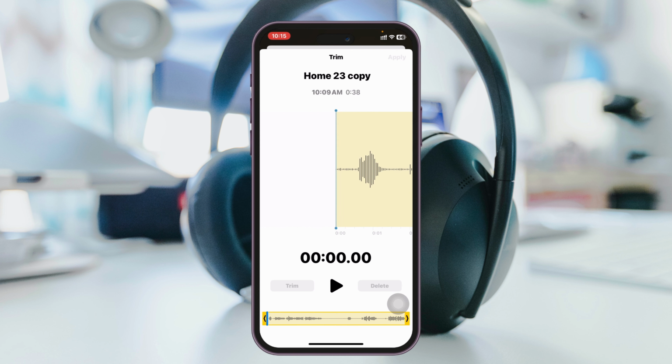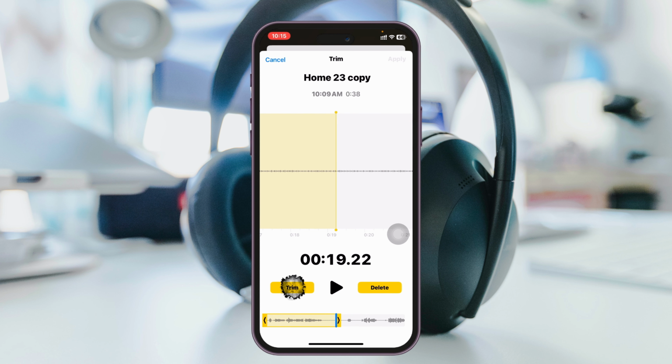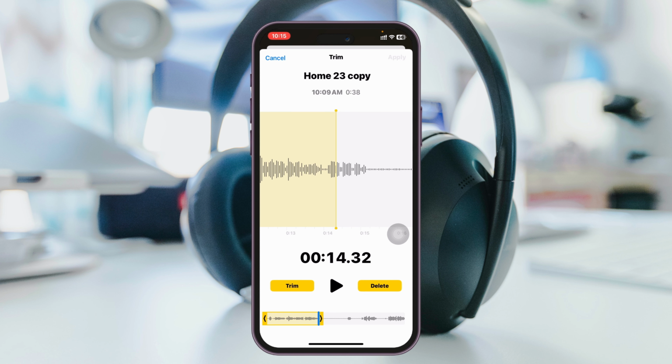If I tap on this one here, it's going to give you the option to trim the recording. You can actually adjust the position where exactly you want to trim the audio from here. So let's say I'm going to select this one. You can either trim the selected recording, or you can also delete the selected portion right from here as well. Let's say I'm going to tap on Trim, and the recording will be trimmed at that position.